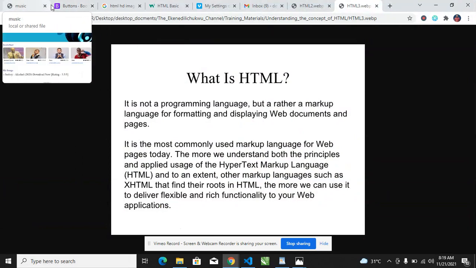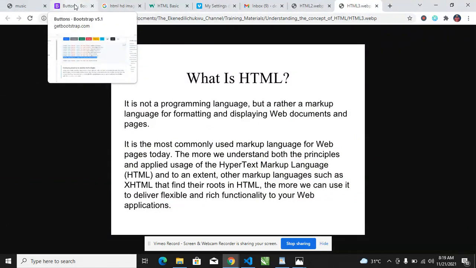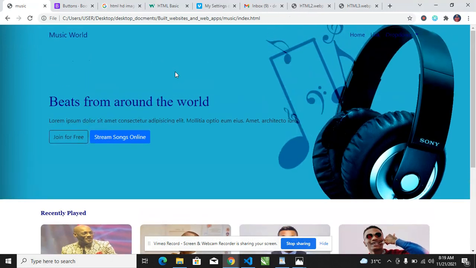Let me show you an example of what that is. Okay, so let me show you a website. This is a website I am currently developing. It's about music where people can actually download music from the web.